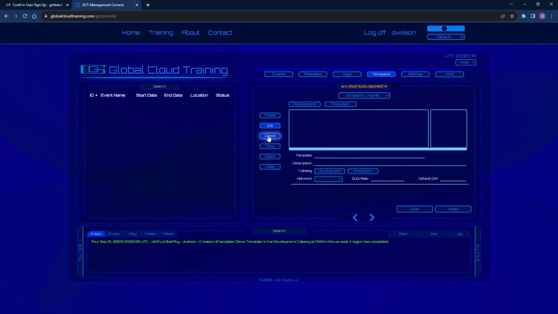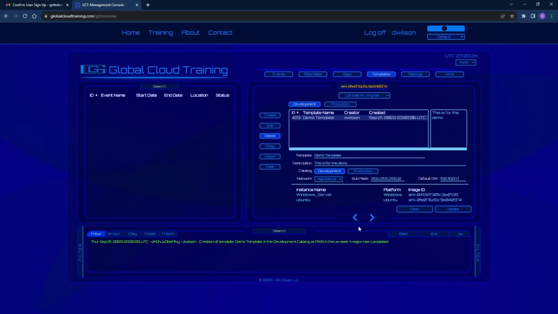The next button is the Delete option. This is where you would simply come in and choose the template that you would want to delete. Deleting the template does not delete the AMIs associated with the template. Multiple templates can contain the same AMI images, so we don't want to risk breaking any other templates that rely on the same images.